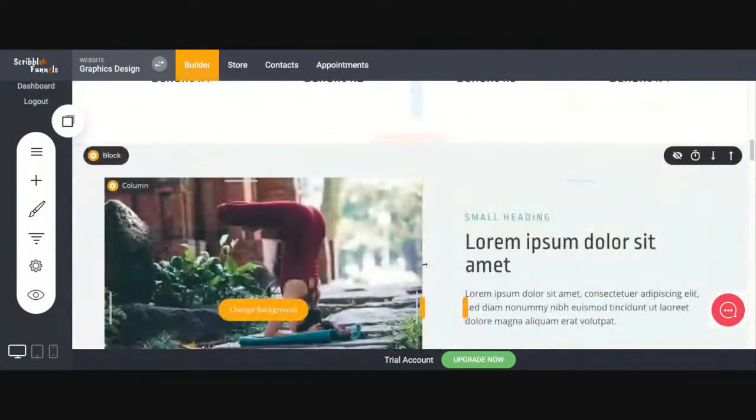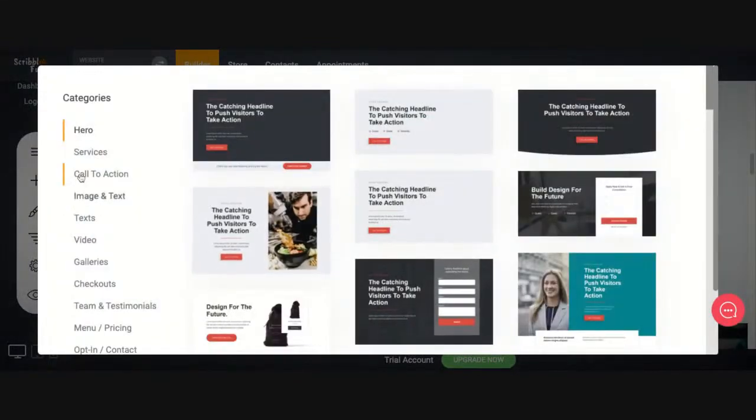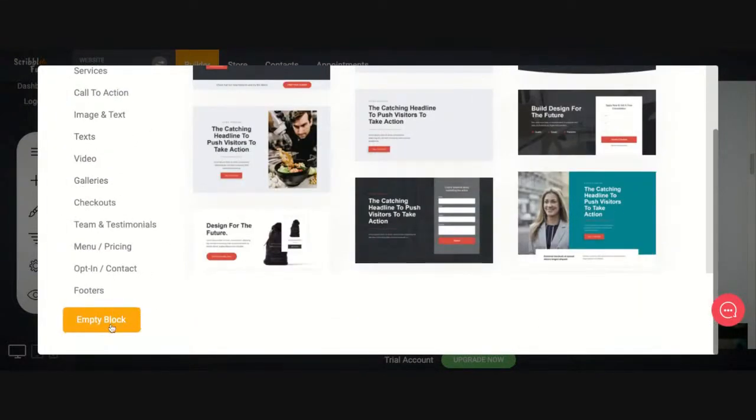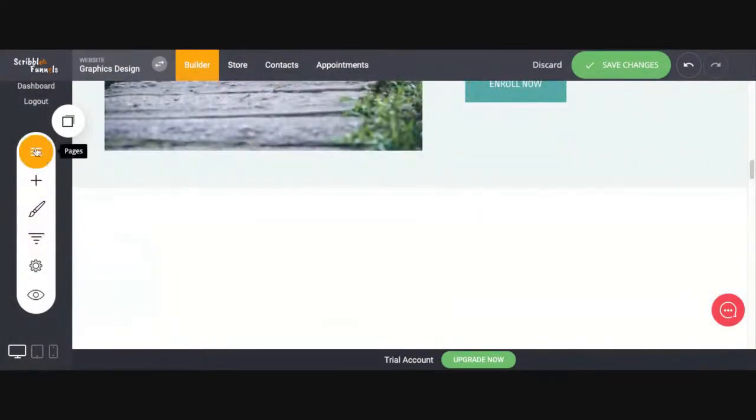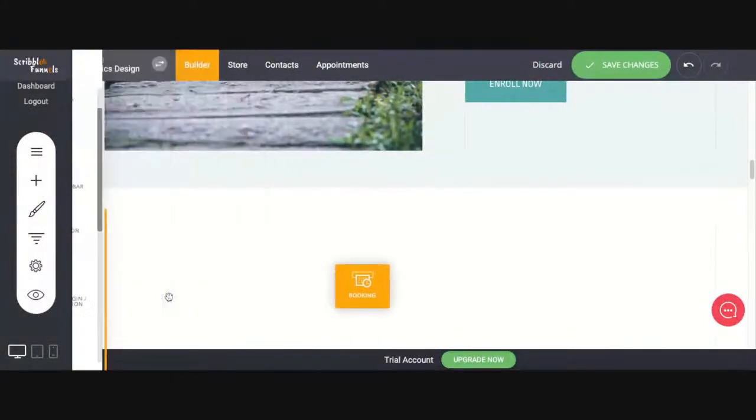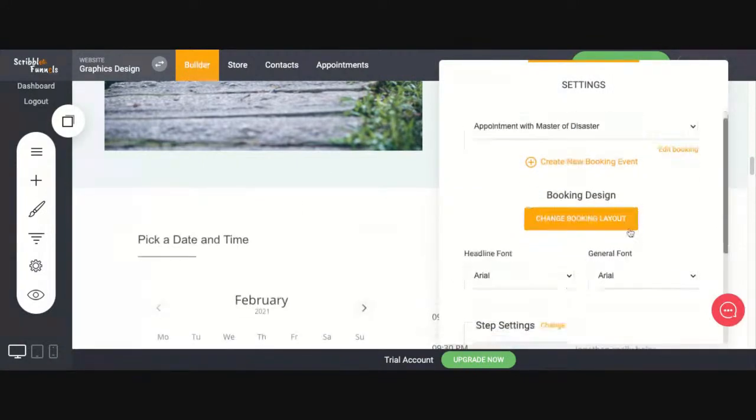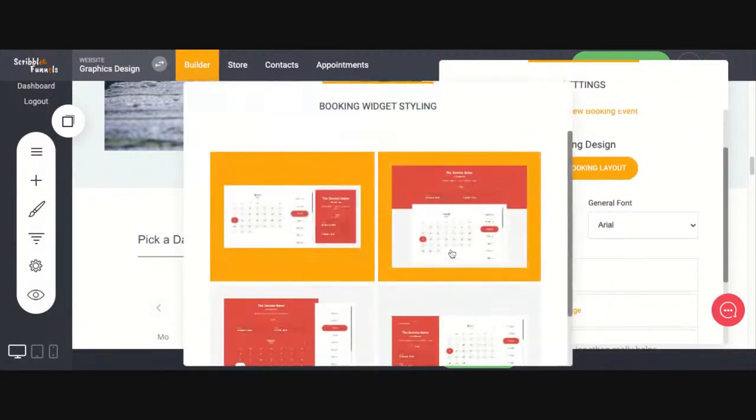And we're going to add another block. I'm going to just do an empty block because I'm just going to add a widget in there. And the widget will be a booking. Wait till you see this. And now I'm going to appointment with the master of disaster. I'm going to change the booking layout. I tend to like this one.